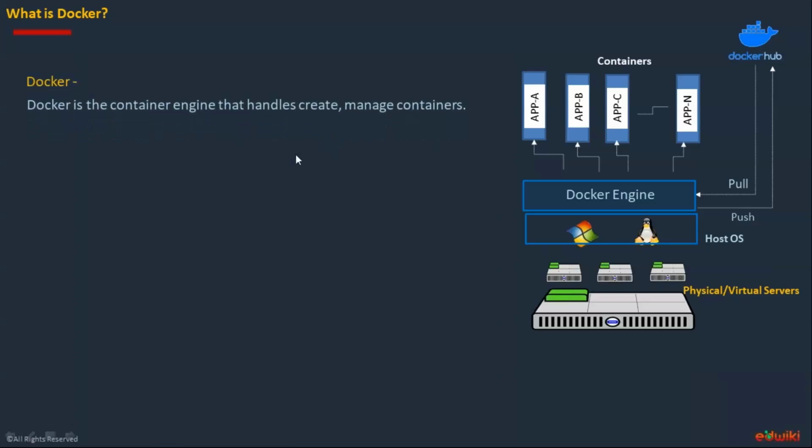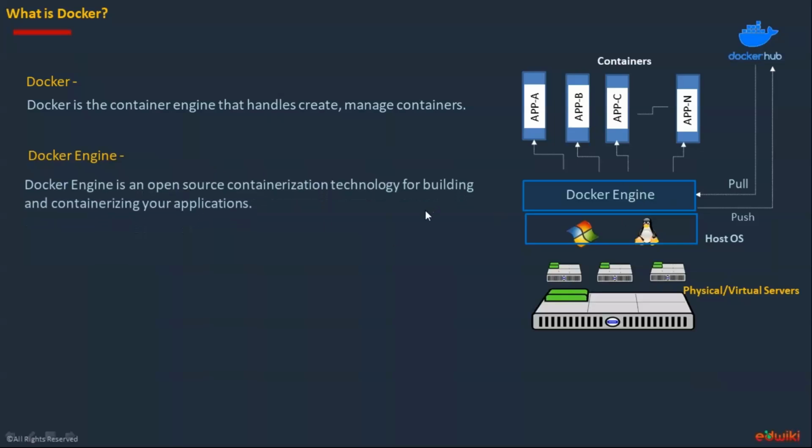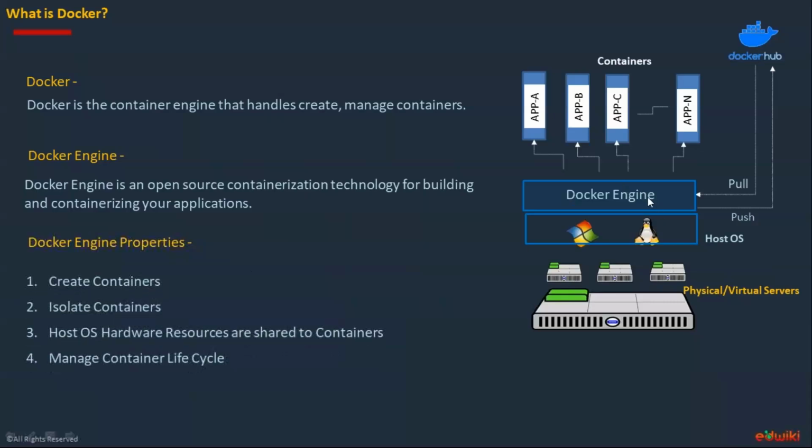So now if you ask me what is Docker, Docker is just a container engine which helps us to create and manage the containers' lifecycle. And again, if you ask what the Docker engine does, the Docker engine helps us to create a container and isolate the container, in the sense that one container will not interact with another container by default, just to ensure that each container acts as a separate server altogether.